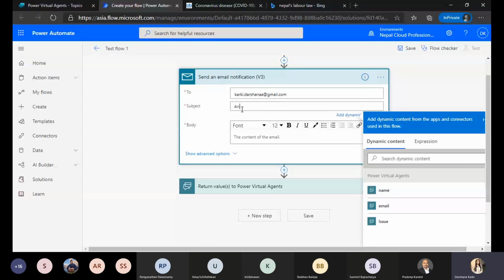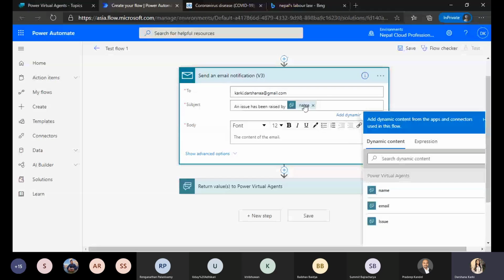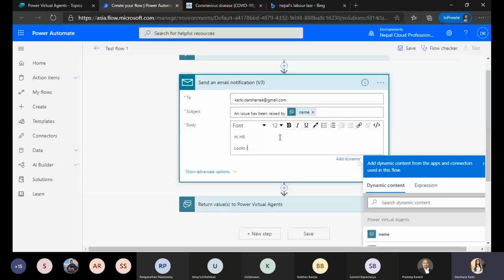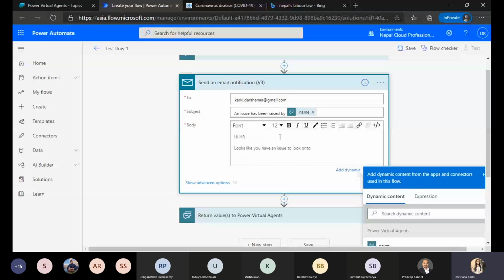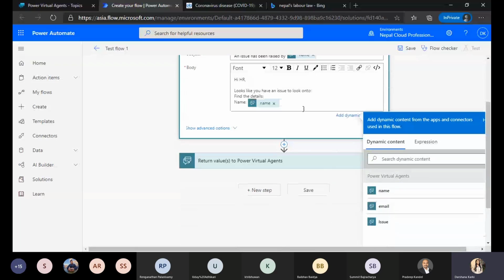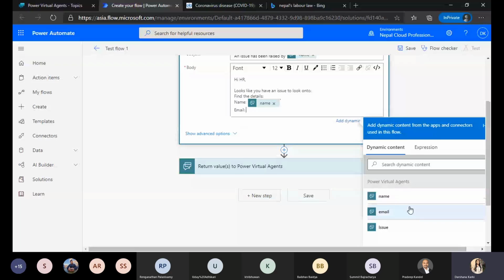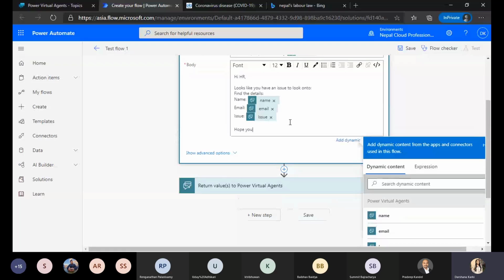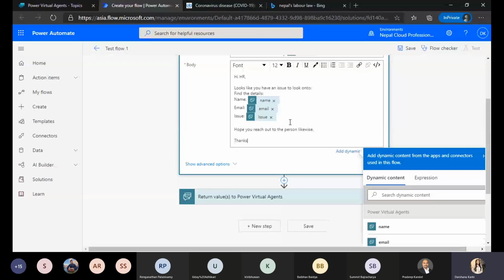The subject would be an issue has been raised by, and this is where we can use the input. So what's the body? Hi HR, looks like you have an issue to look into. Find the details. The name of the person raising the issue is this, and then the email is this. The issue is this. So hope you reach out to the person. Thanks.